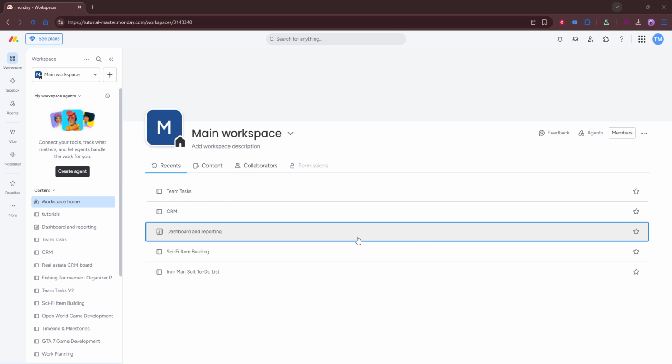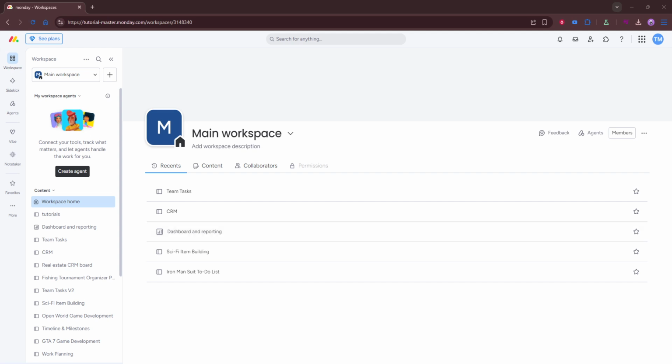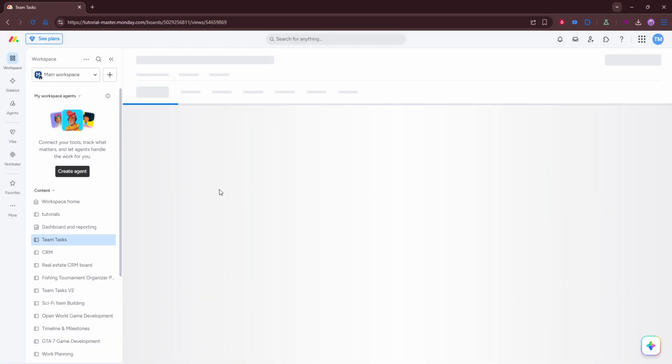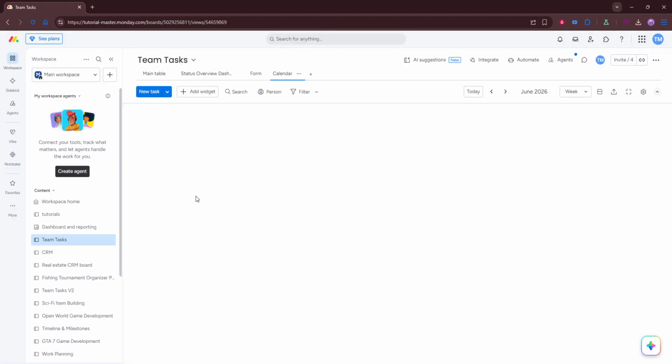To get started, open the Monday.com board where your data is stored. Make sure you're in the correct board before moving on, since the chart view will be created based on the information already inside that board.